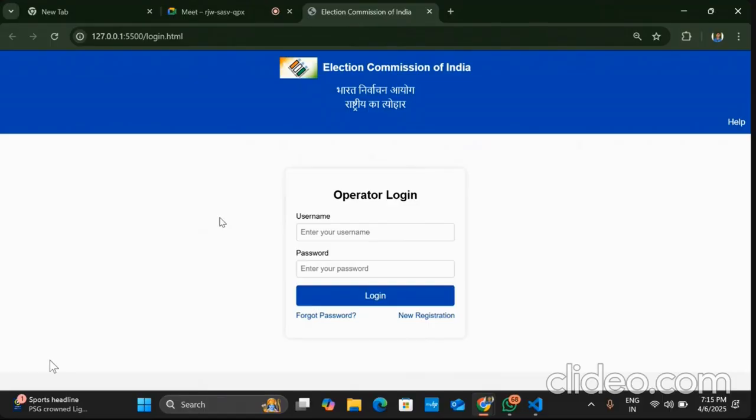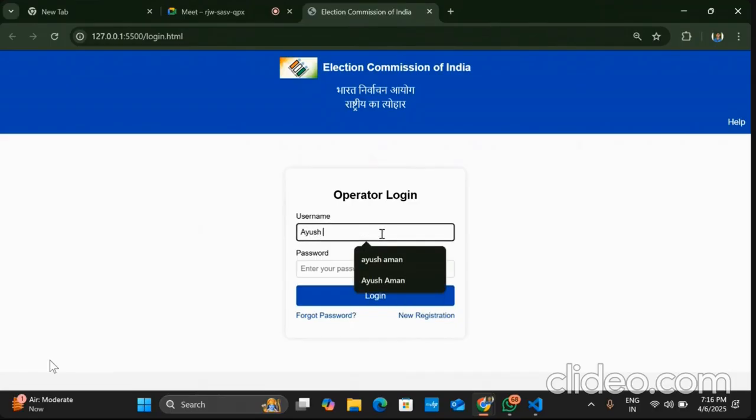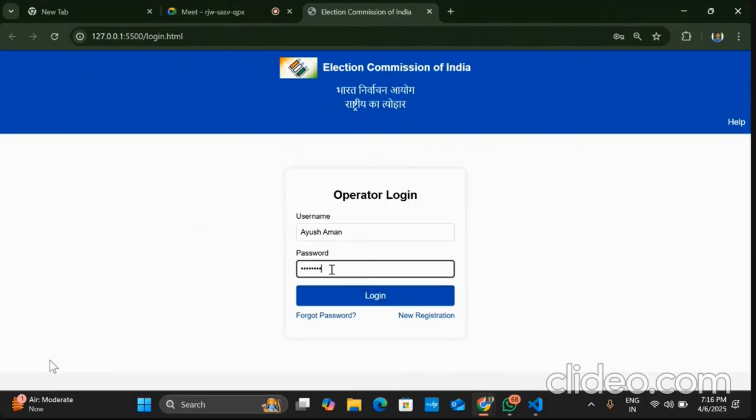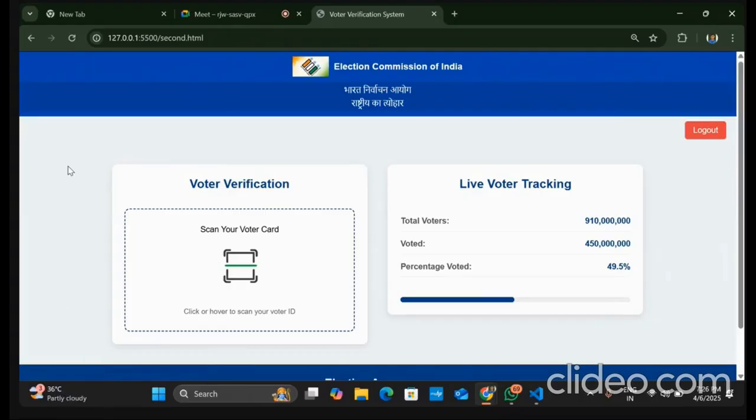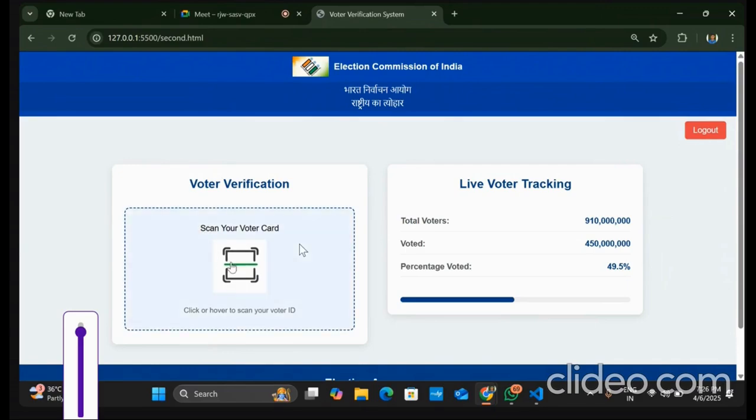Elderly or disabled voters are also facing such problems. For this solution, we built our model, and here the operator first needs to log in with his username and password. After that, in case the user is not registered, then he or she should register through various credentials, and then he will move to the verification part and live vote tracking part.